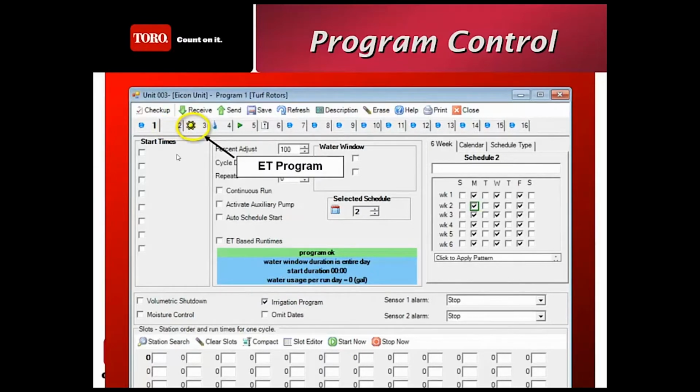Looking at this icon that's on the tab, if you were to come in here and check the ET-based runtime box, and I'm not in the foreground, therefore it's not checked, but if I were to click over to 3, you would notice that the ET-based runtime box was checked. It would also have station information in here.